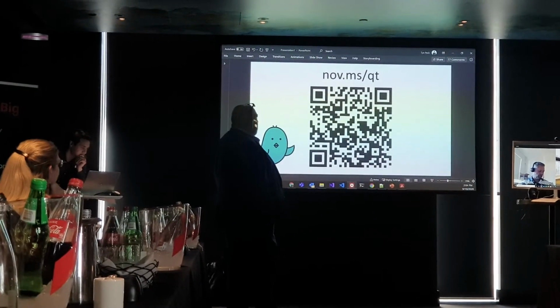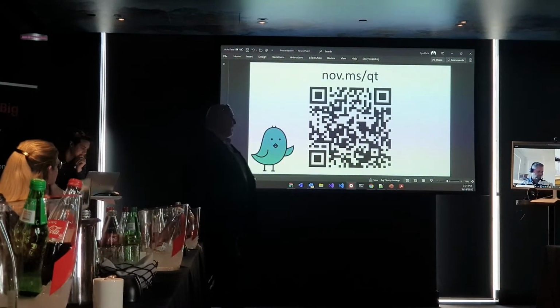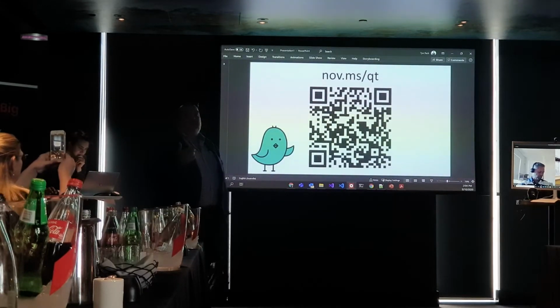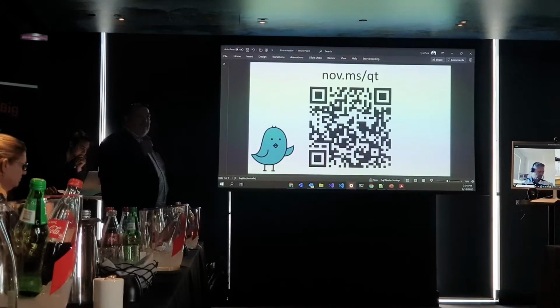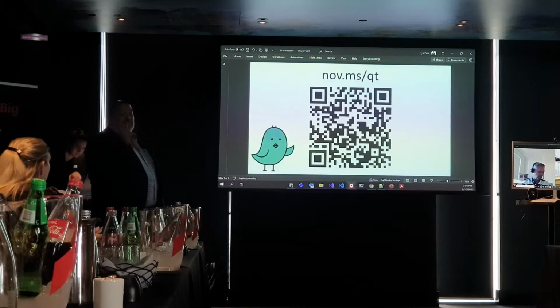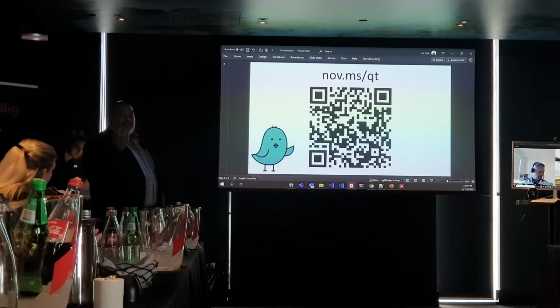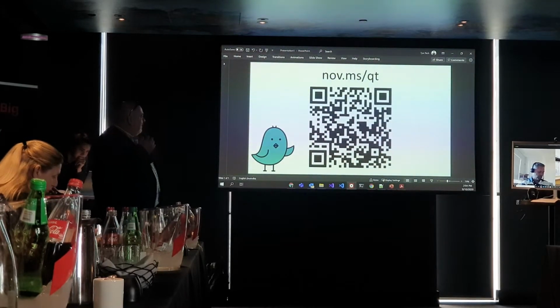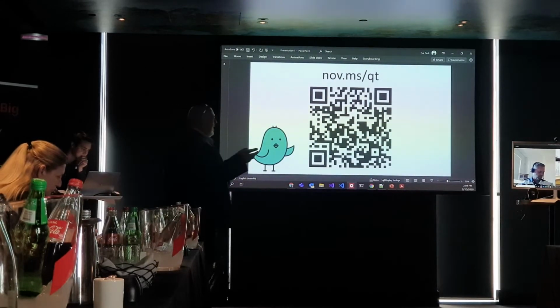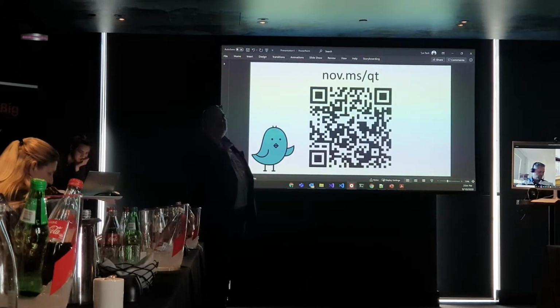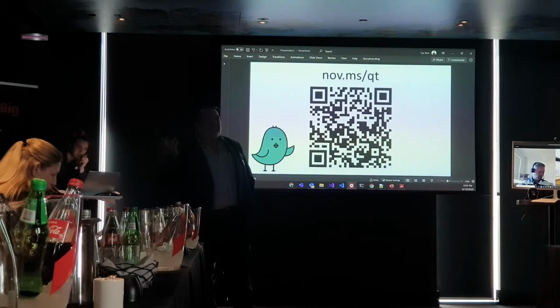nov.ms/QT. This is a PWA app, so it may ask you to save it, and it'll actually save it as an app on your phone. The nice thing about PWAs is we can bypass the whole App Store experience if you're having issues with the App Store.